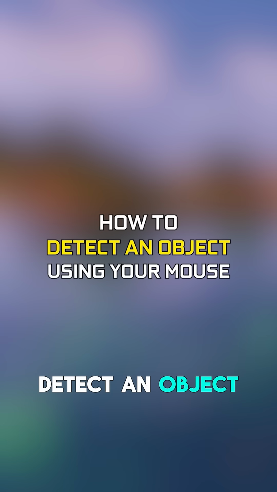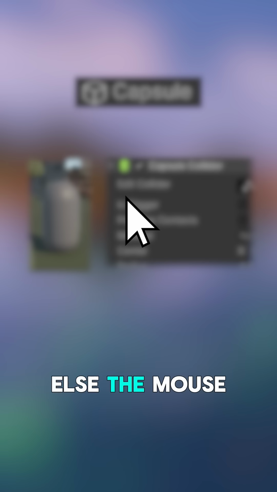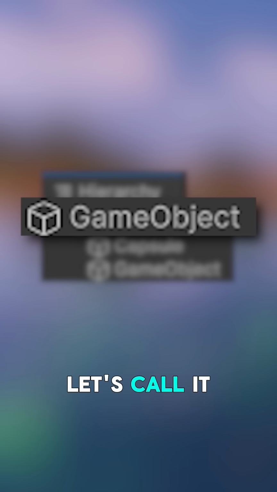Here's how you detect an object using the mouse in Unity. It looks something like this. First, create an object. Make sure it has a collider, else the mouse can't see it. Next, create a blank object. Let's call it Interaction Manager.